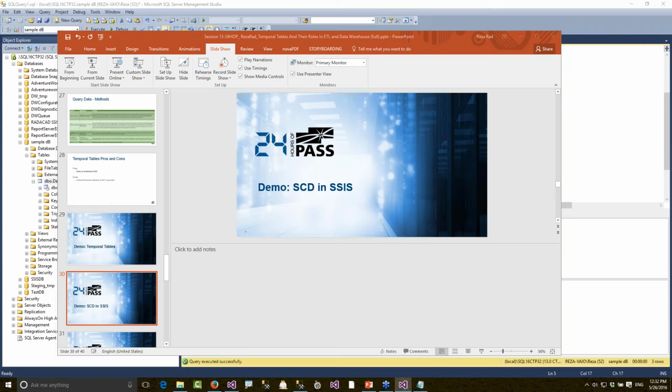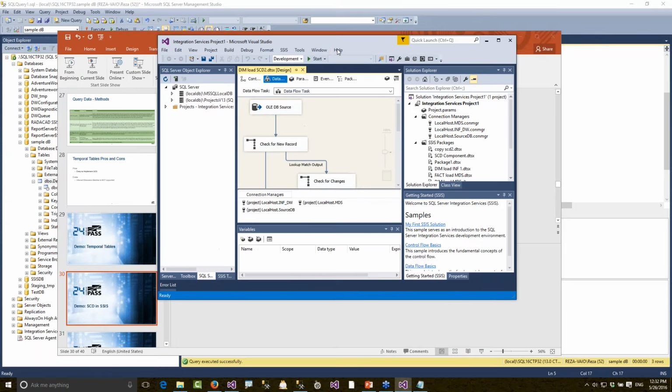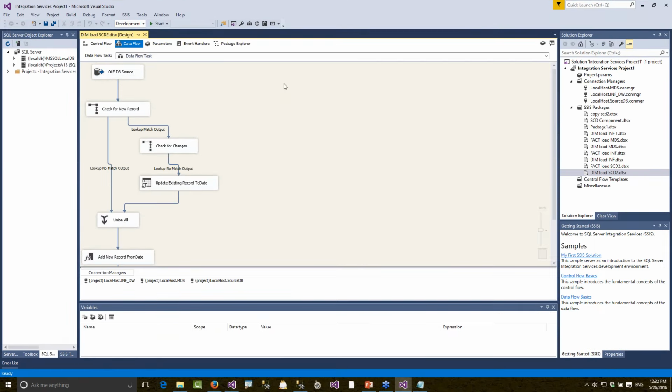So you have probably seen that in my other demos of slowly changing dimension before. This is an example of applying a slowly changing dimension in SSIS. There are different ways of doing that. You might use a merge statement, or you might use the slowly changing dimension component, which I don't recommend at all. It's very bad in terms of performance. You might use the third-party Codeplex tool for slowly changing dimension, which is good, or you might do it yourself like what I did here.